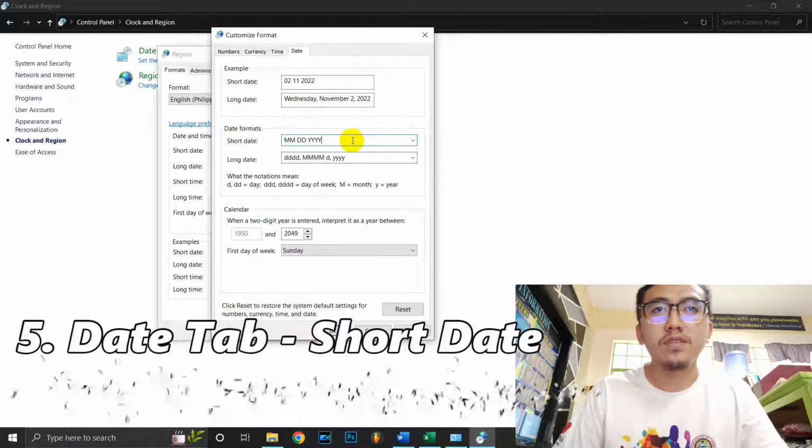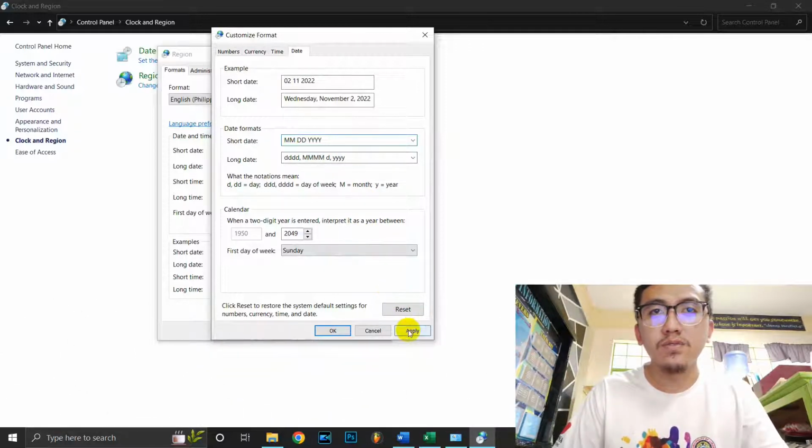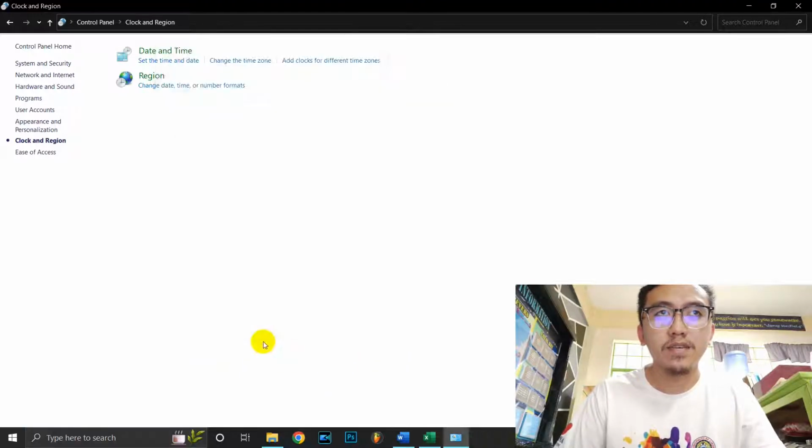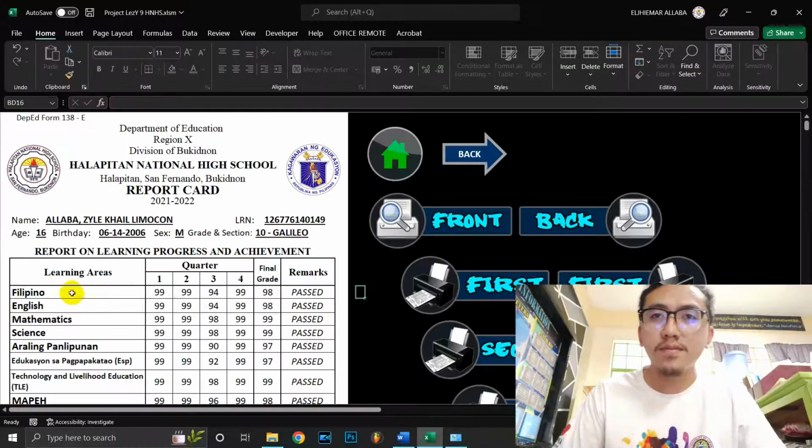After encoding that one, click apply and okay, apply and okay. Now, let's open the file again. If you take a look at the age of the student, this has now changed to normal.